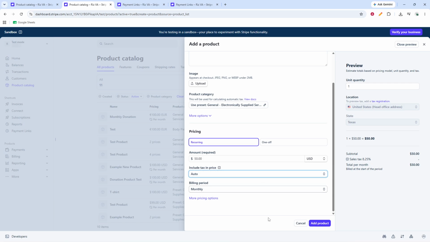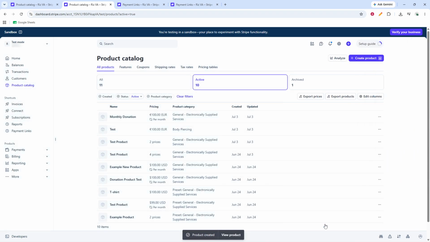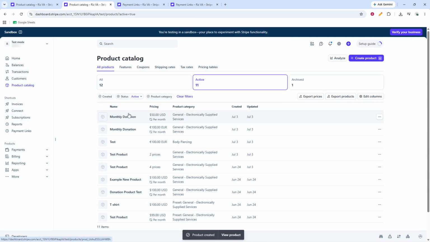When everything looks correct, click Add Product. At this point, your recurring donation product is saved and ready to be used in a payment flow.